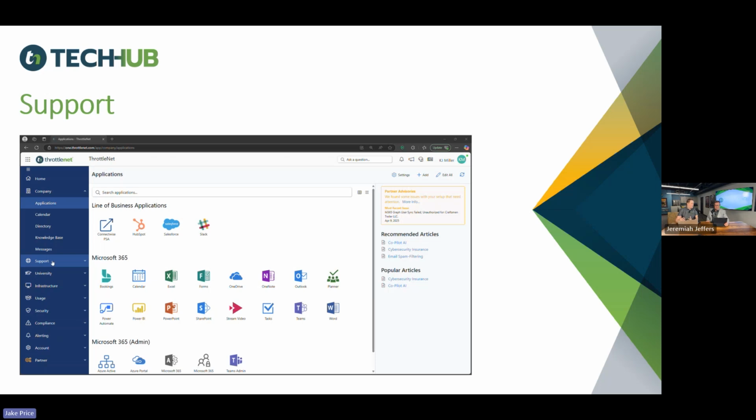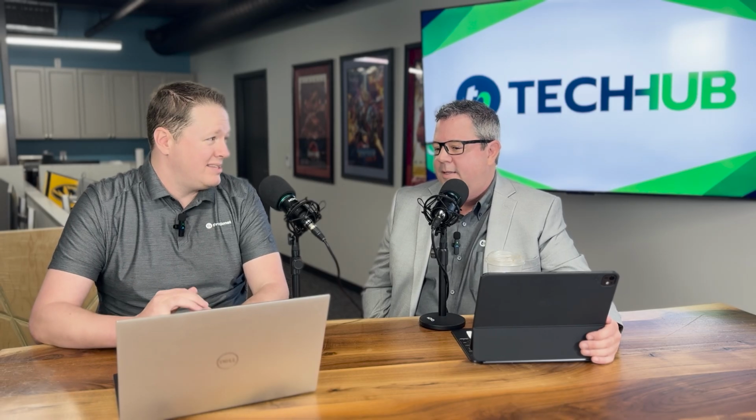There's different categories of tickets, whether it's a workstation issue, a printer issue, a software issue, so you can select those different types of issues and open a ticket from there. You can view any of your past tickets. You can view any tickets that you currently have open.